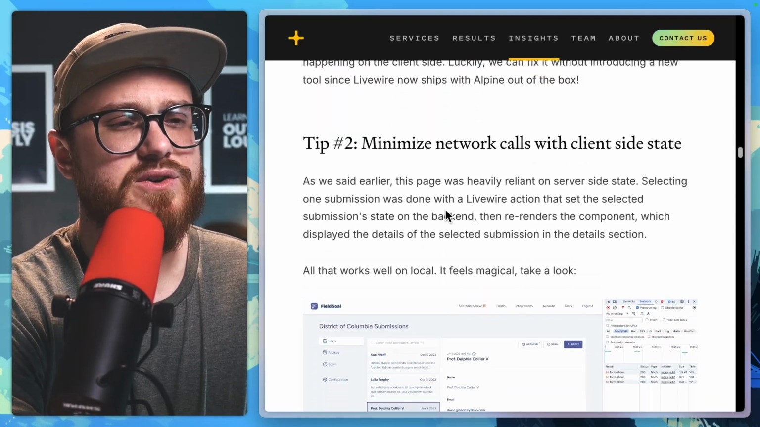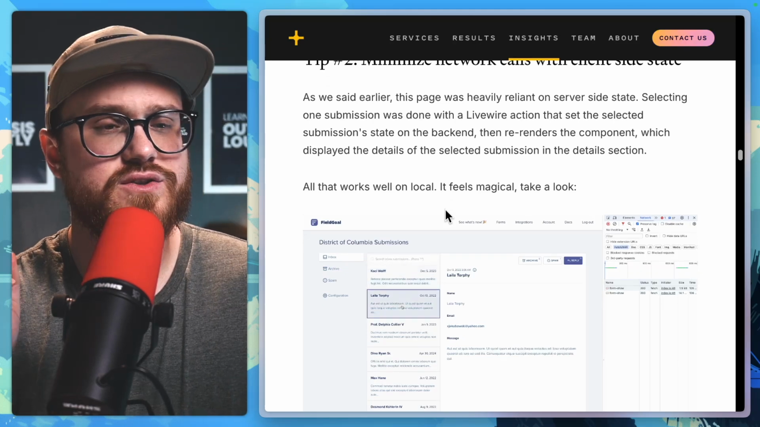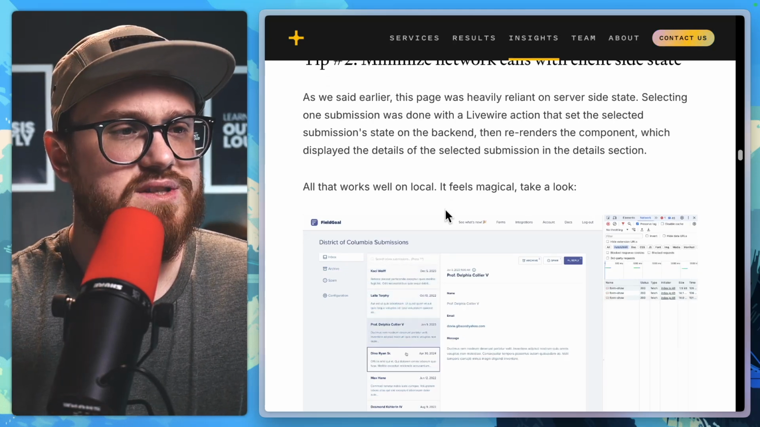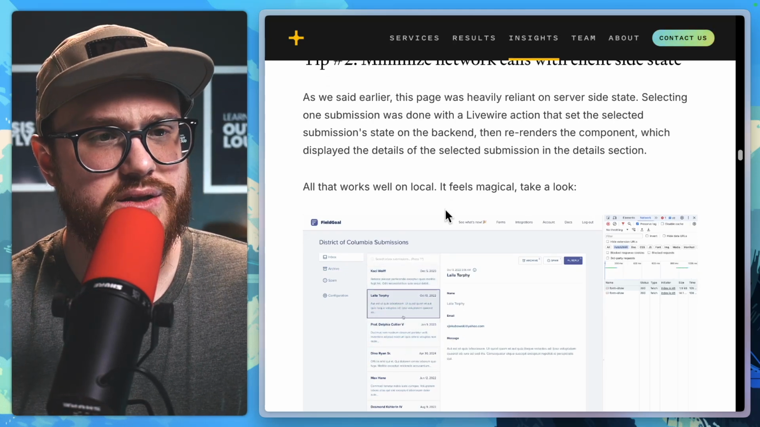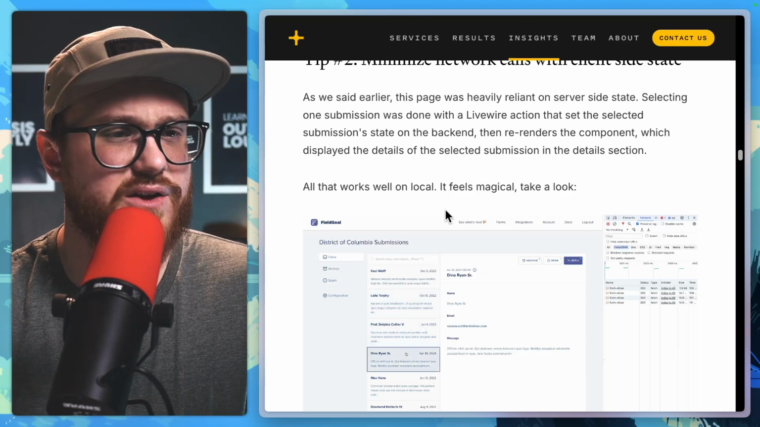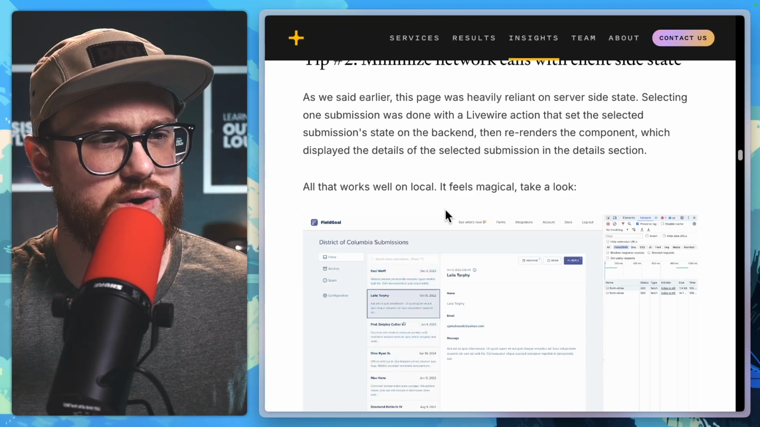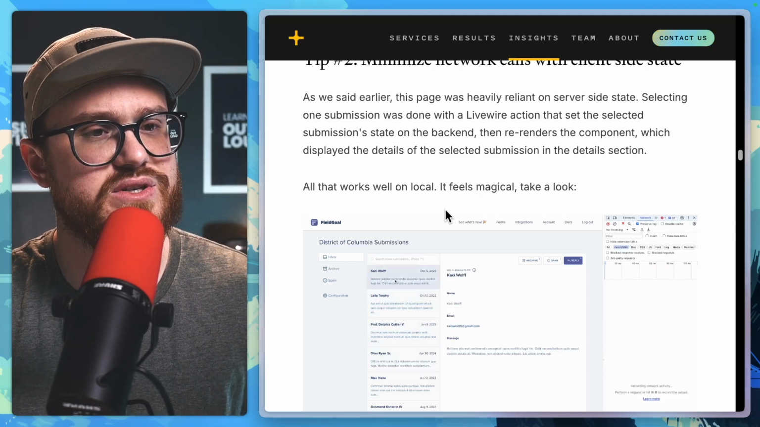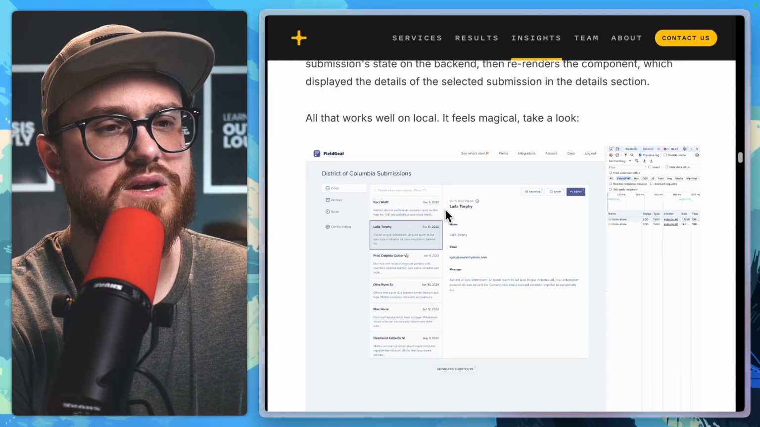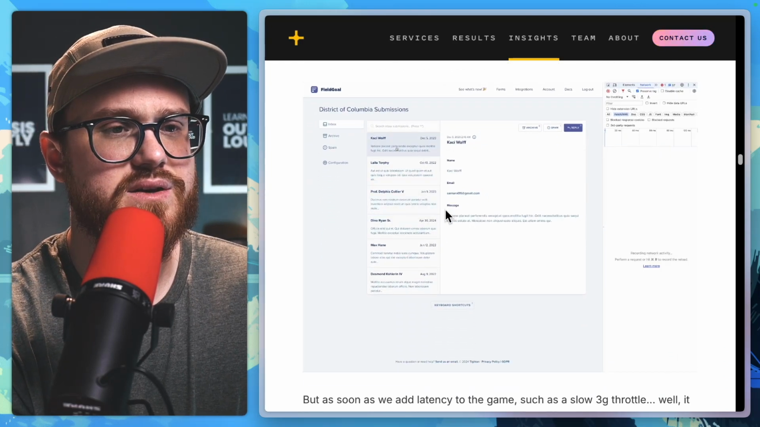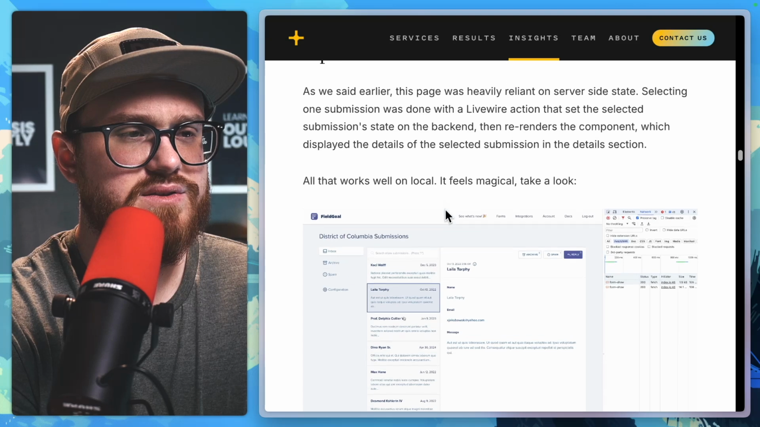Okay, as we said earlier, this page was heavily reliant on server-side state. Selecting one submission was done with a Livewire action that set the selected submission state on the back end, then re-rendered that component, which displays the details of the selected submission in the details section. All that works well on local. It feels magical. Take a look. Okay, so they're selecting it.